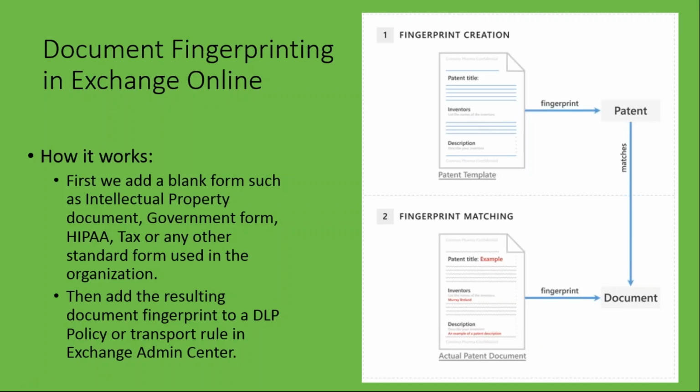So it may either block the message, so it will not allow the sender to send the email, or it can just show a policy tip, or it can CC or BCC some managers or compliance managers so that they are aware of what's going on, or it can show a disclaimer message, automatically adding a disclaimer line at the bottom of the email. It can take different kinds of actions. So this is the basic way that fingerprinting works in Exchange Online.